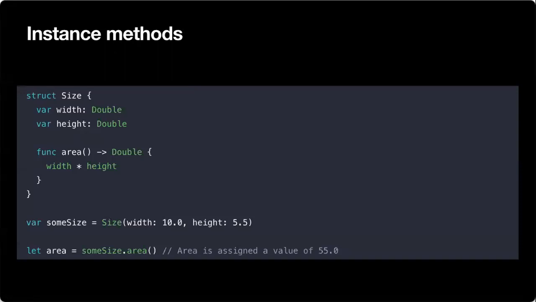We talked about functions before. You can add functions to your class, to your structure, and they can return a value just like other functions, and they sometimes don't return any values. So we have here a struct called Size. It has the width and the height. We have a function called area. So it will calculate the area and return a double value.